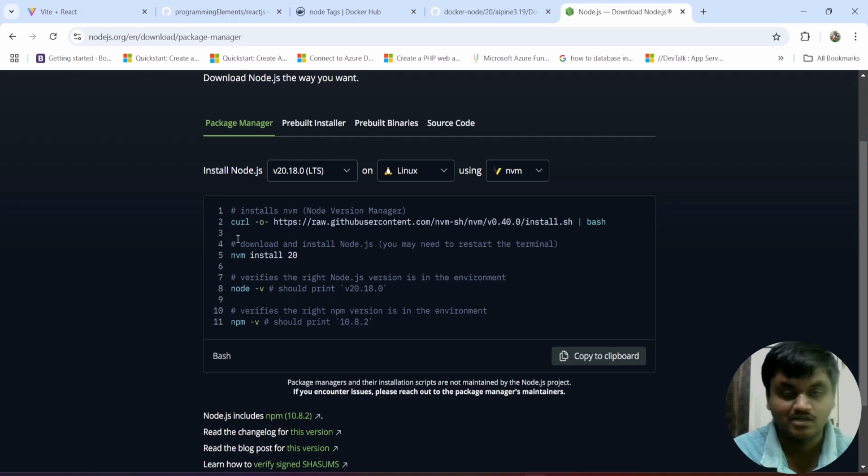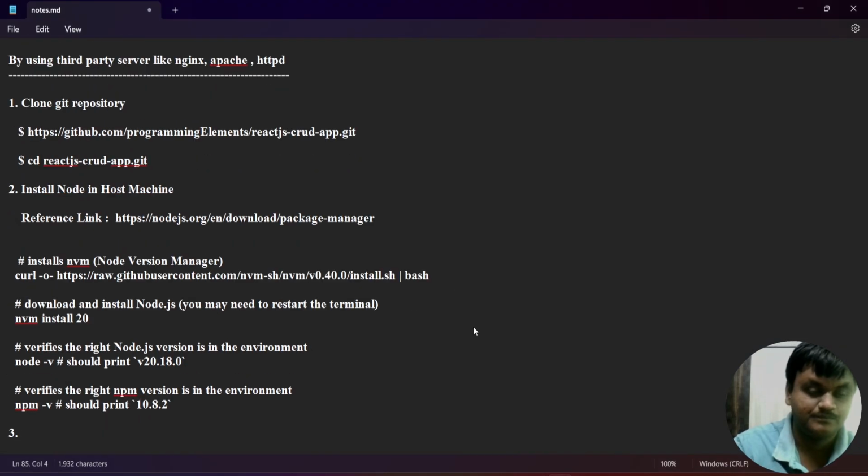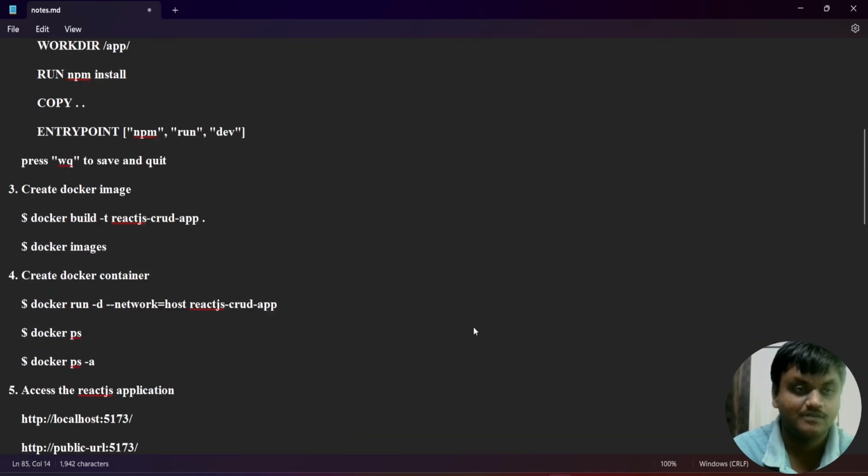After completing this first step, you must restart the terminal. No need to restart the entire machine. Close the terminal and open it again, and then run the command nvm install 20. Then check the versions of node and npm.